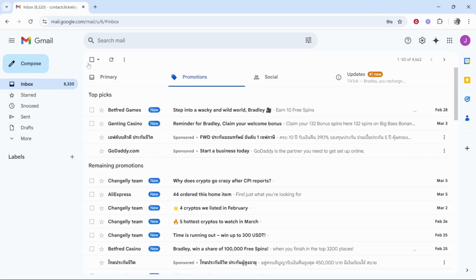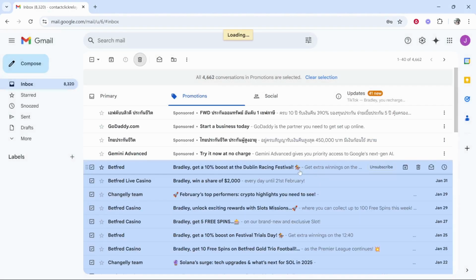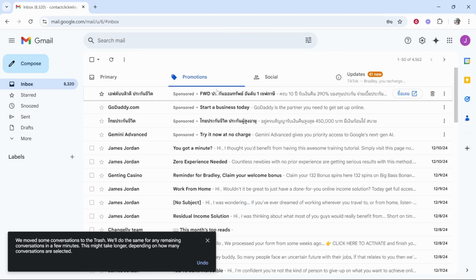We can also do this in the promotions tab, so I'll just do this in the promotions tab. So we can select all of the conversations in the promotions tab, and once they're all selected, all 4,000, we can click on the trash can icon, click OK, and there you go. It should take a while here, but it is going to delete your emails.